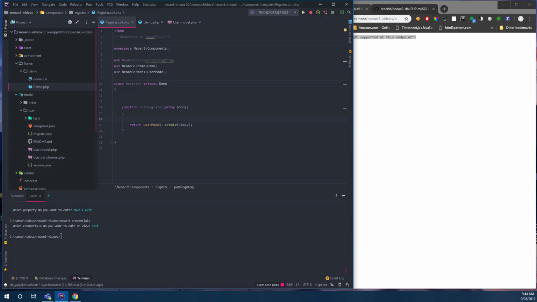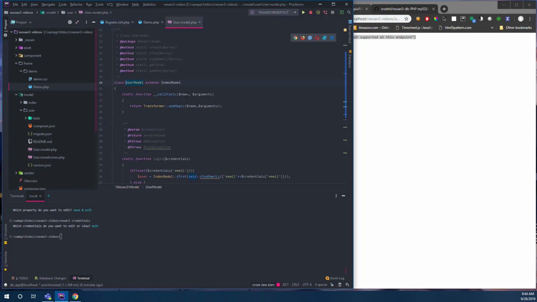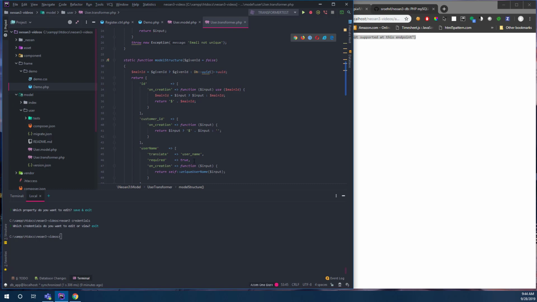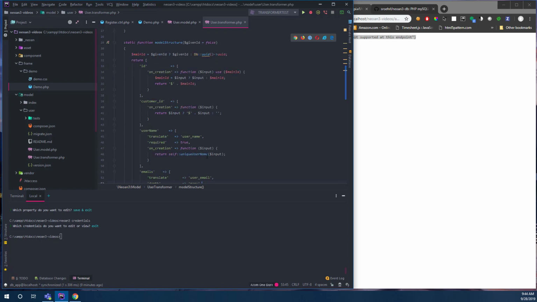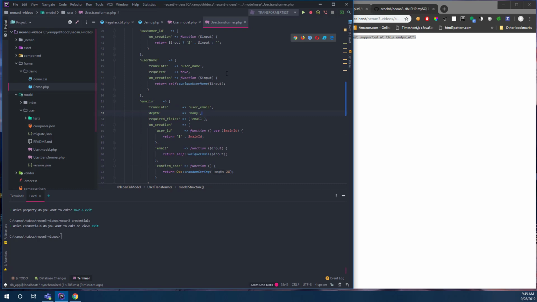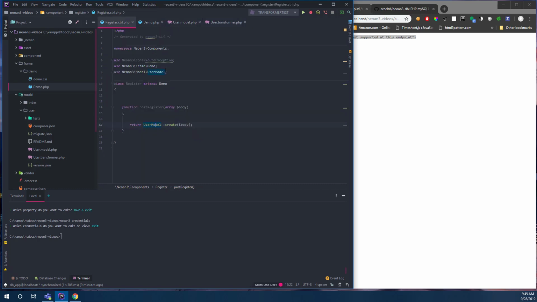Oh, and by the way, maybe we should look at this a little bit closer. If I look at the transformer of the user, I will see that, for example, when a user is created, the username on creation checks whether or not the username is unique, and if not, throws an exception. The same goes for emails and so on. So from the outside, there's really nothing I need to worry about. This either works or it doesn't. I just have to catch the error and respond accordingly.